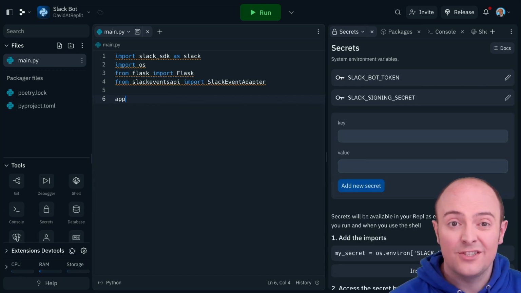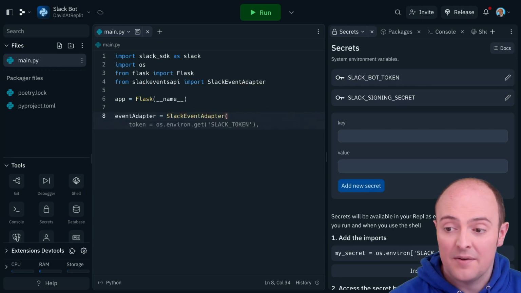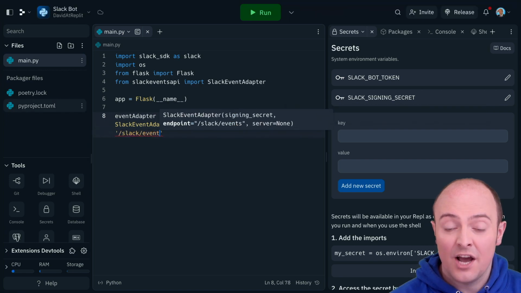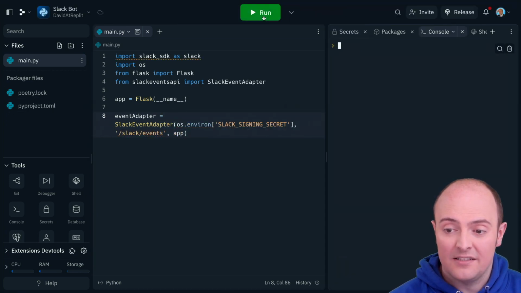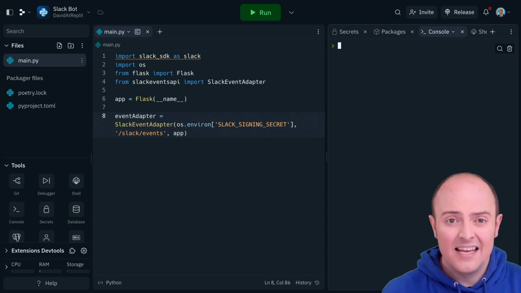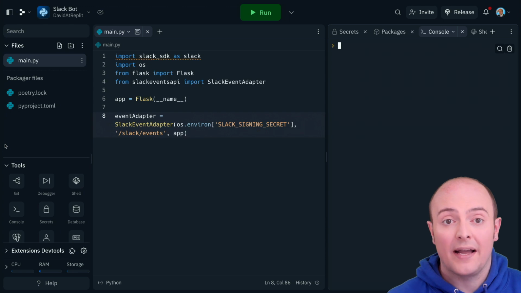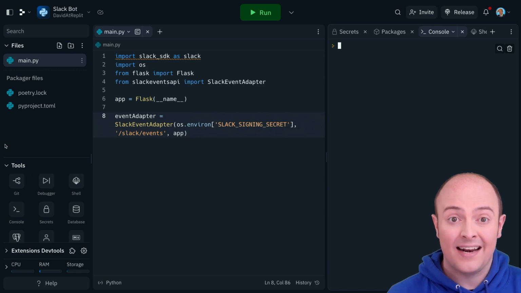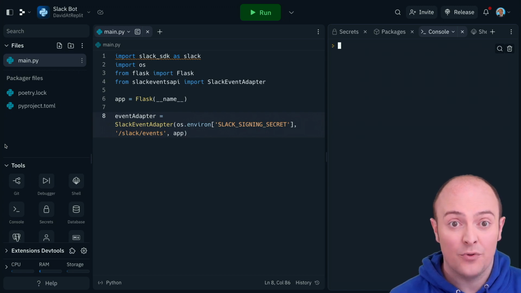Our first line is just to initialize the Flask app. And we're going to create an event adapter where we're going to send it the Slack signing token. We're going to tell it that Slack/events is where it's going to go and the app is what matters. Now, this line here is actually really, really important. This is the bit that sets up the callback. In a moment, we'll be looking at how events are handled in Slack. But without this callback, we can't validate the bot being an authorized user.